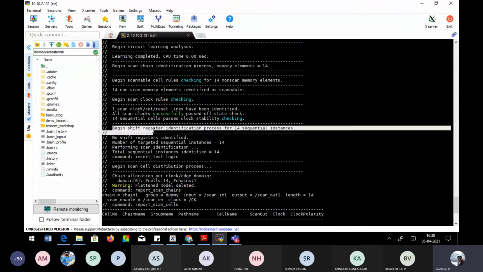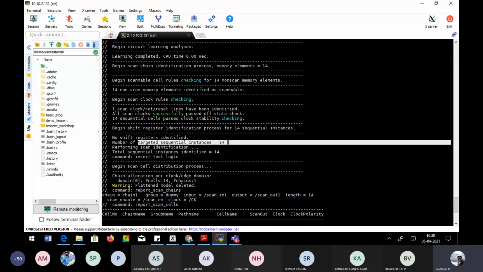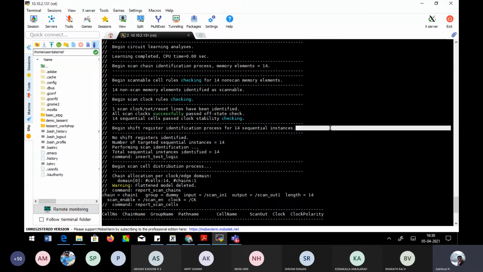Begin shift register identification process for 14 sequential instances. So for all the flip-flops, it is trying to come up with a scan chain. Number of targeted sequential instances is 14. So for these 14, you are giving the command insert_test_logic, which means you are trying to replace the flip-flop with a scan flip-flop.